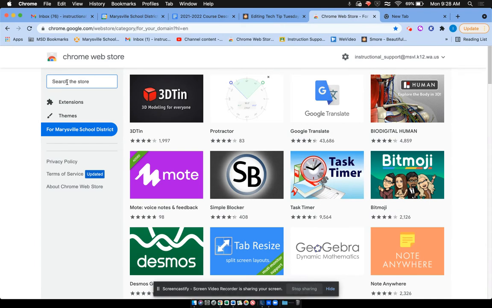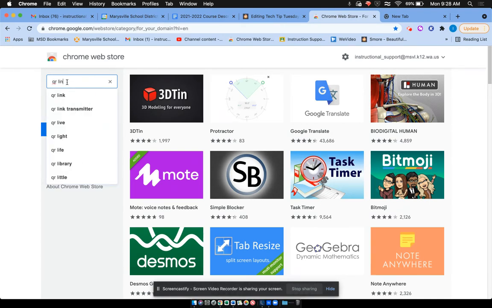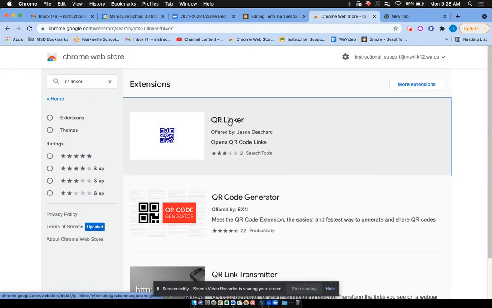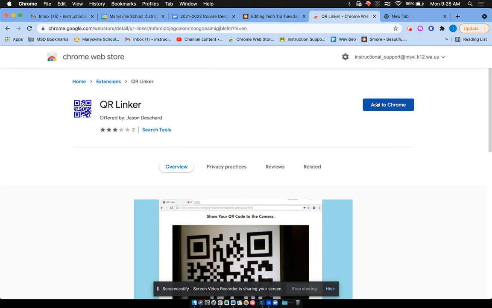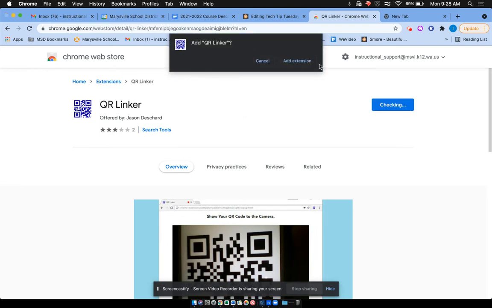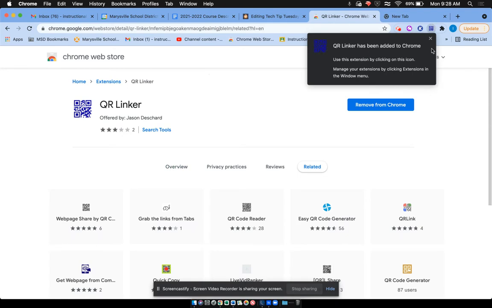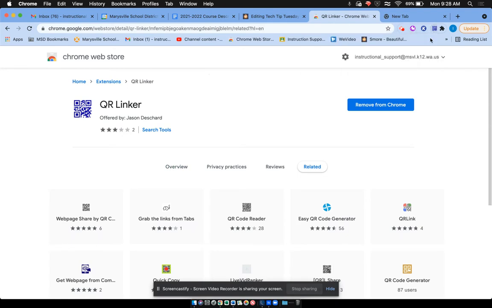So we're in Marysville, for Marysville School District extensions. I'm going to put in here QR linker, and it's going to pop up right here. We're going to open it up, and we're going to add it to Chrome. Add the extension. It's going to pop up here briefly. Once I hit this X, though, it's going to disappear.